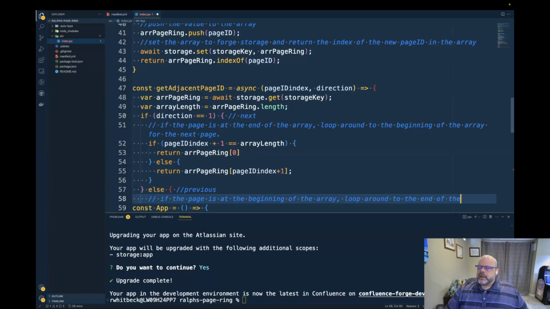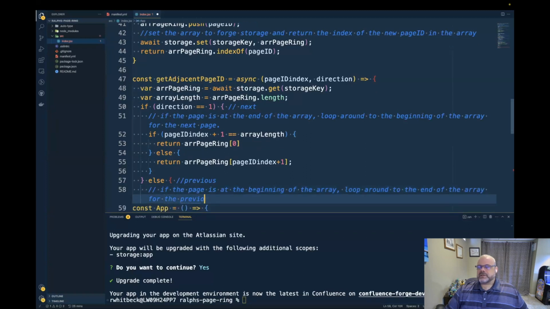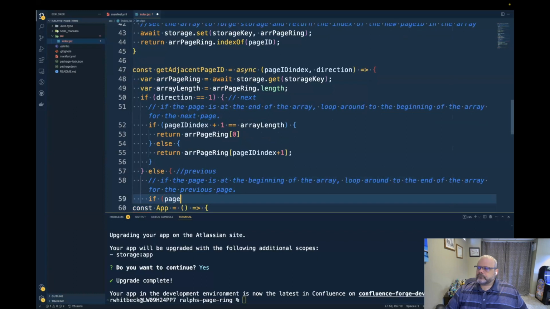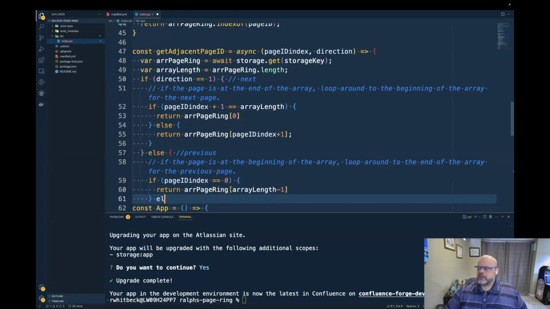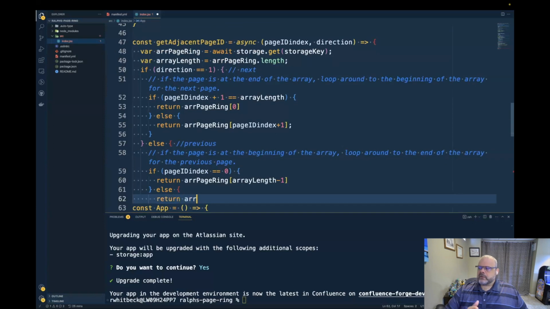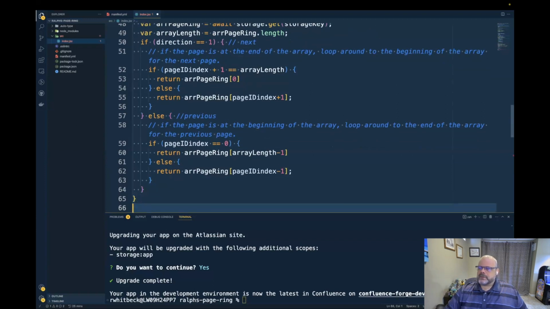And then for the else clause, so if direction does not equal 1, so if it's -1, we want to test to see if the page ID is at the beginning of the array. If so, we want to loop around to the end of the array and grab the end there. And so that's what we're doing there. So if page ID index equals 0, we want to return the array length - 1. So again, 0 based arrays, that will get the one at the end.